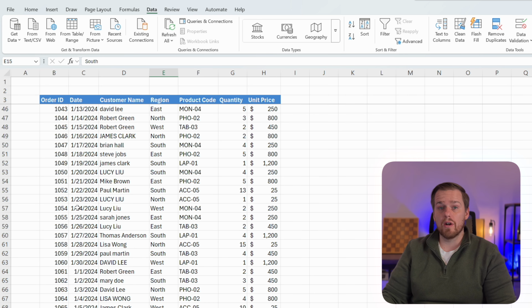Pro tip is I like to use conditional formatting first because it's less abrasive. Once you remove those duplicates from your data set, they're gone. Once you start making more edits, it's hard to go back to what you originally had. So I always like to avoid mistakes and use that remove duplicates tool as the last step of the process. Make sure that you don't have any duplicates before doing that because it can be slightly abrasive.